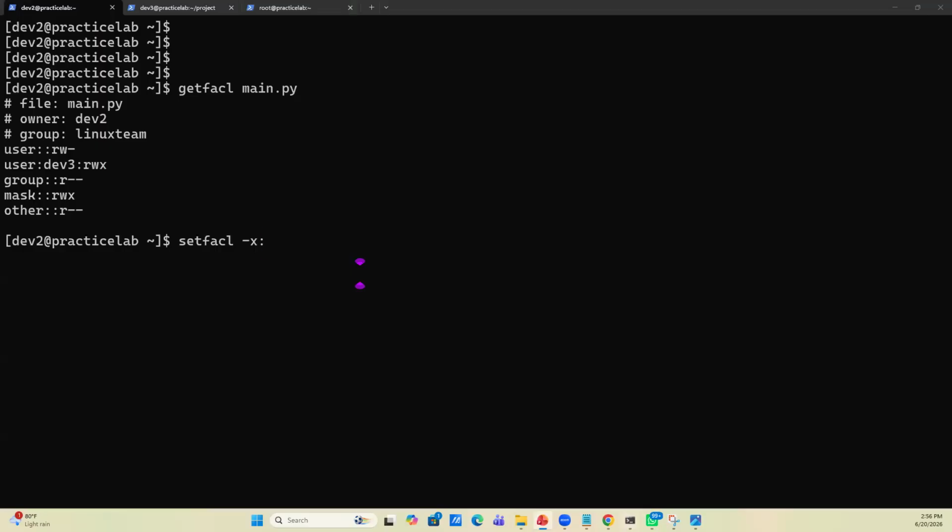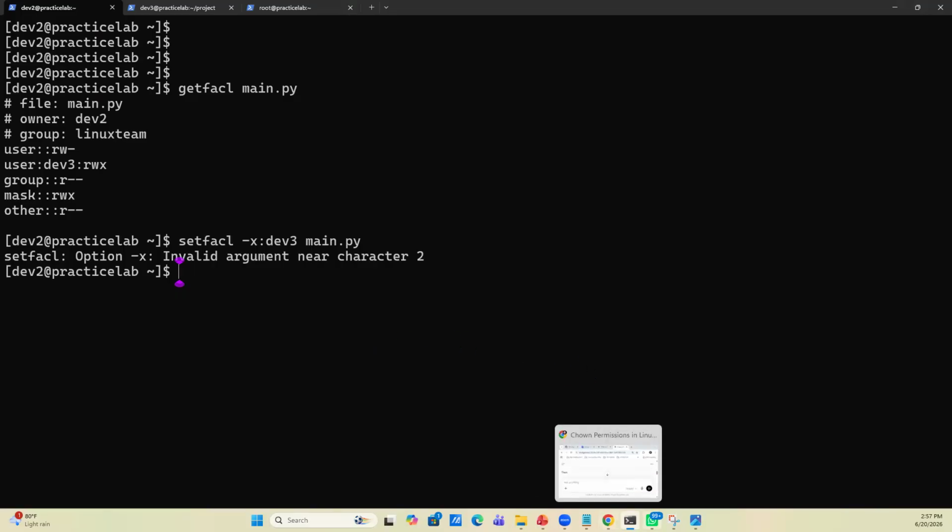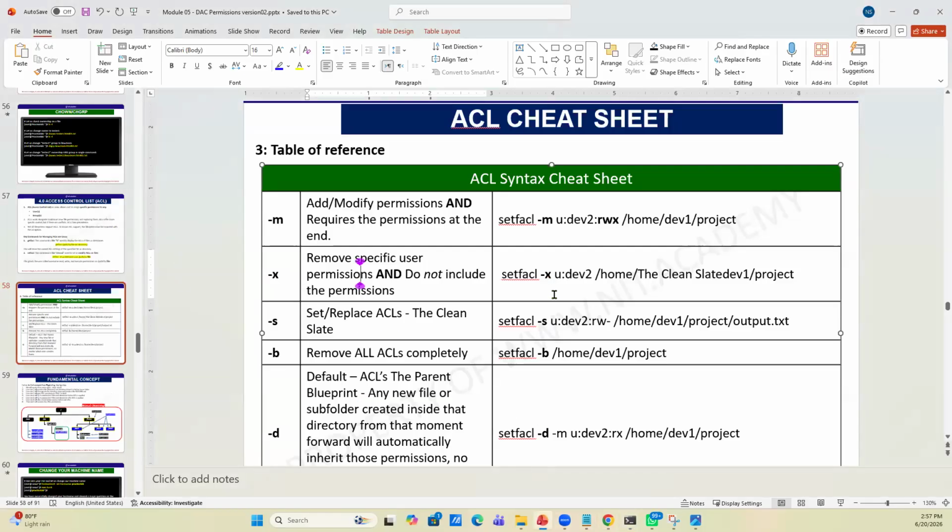Okay, so what that means is we can remove the permissions from user dev3, right? I don't need to specify the permissions. I just need to say main.py. Let's see what's going on. You have to add user. No. You have to use the user.